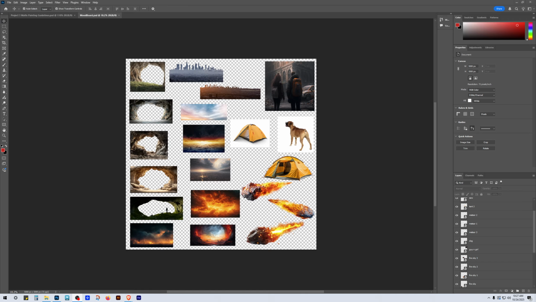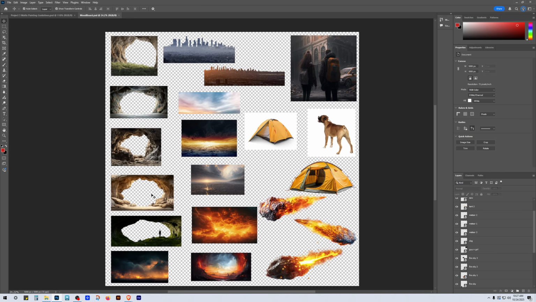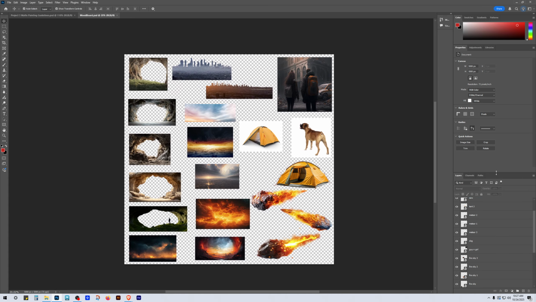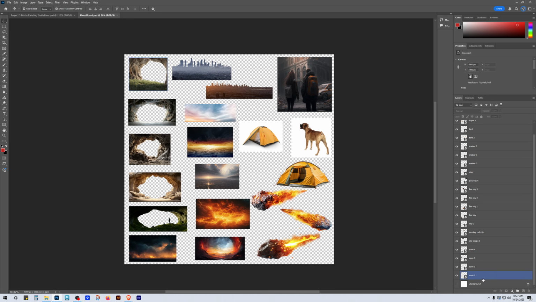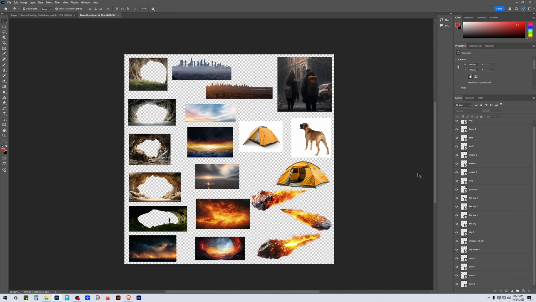Alright, so here's the mood board example, and then here are the images. They're all smart objects originally. Let me just get rid of this. Named and smart objects. Again, they are smart objects before they were scaled down.